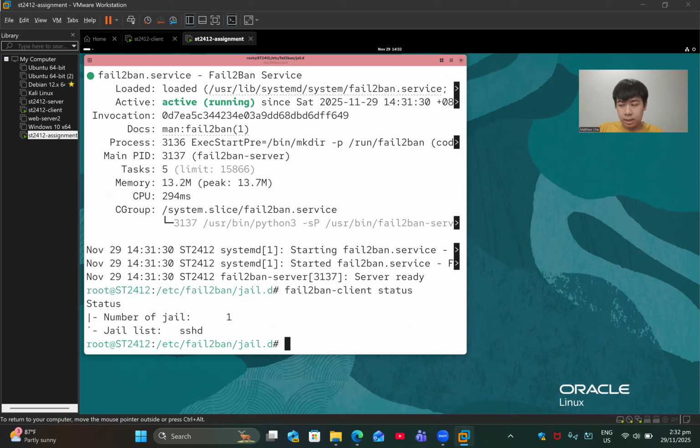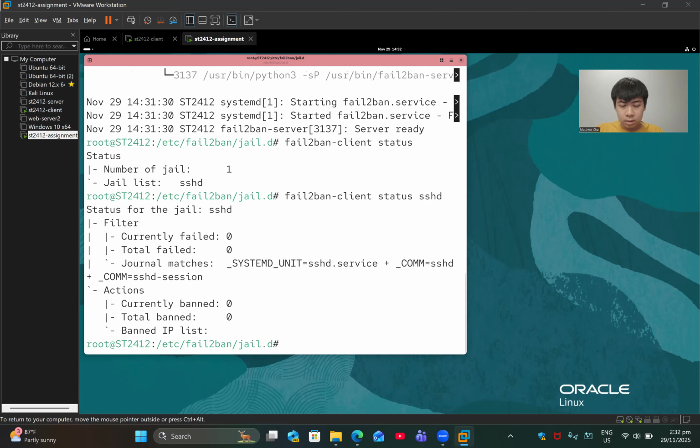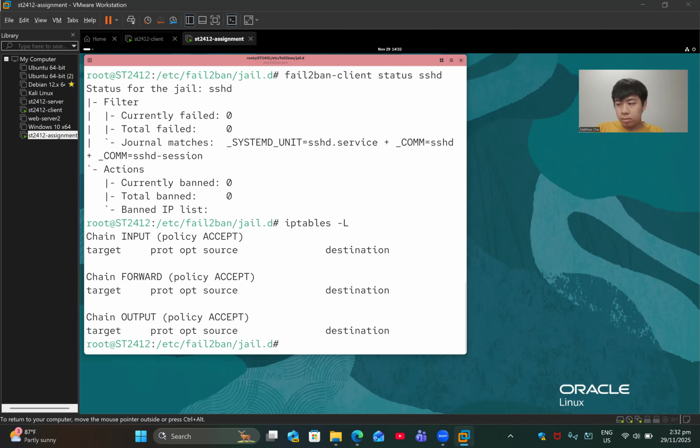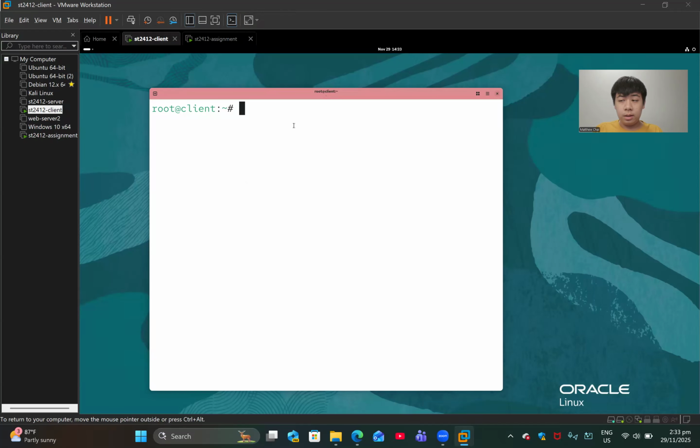And to check if there are any banned IP addresses, type fail2ban-client status sshd. Now you can verify the system if it has any iptables chain objects by typing iptables -L. Verify if your Fail2ban is protecting your SSHD from brute force attacks.